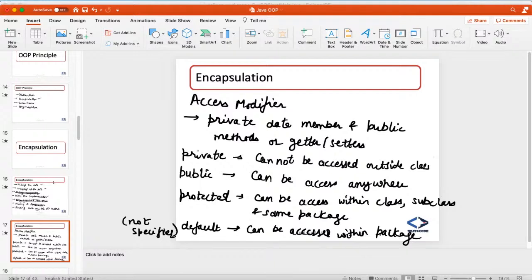Okay, so how do these work, guys? So I think there is a thumb rule, guys. We should always have our data members, all the instance variables, as private, and we should always have our methods as public, or the getter setters we should have.